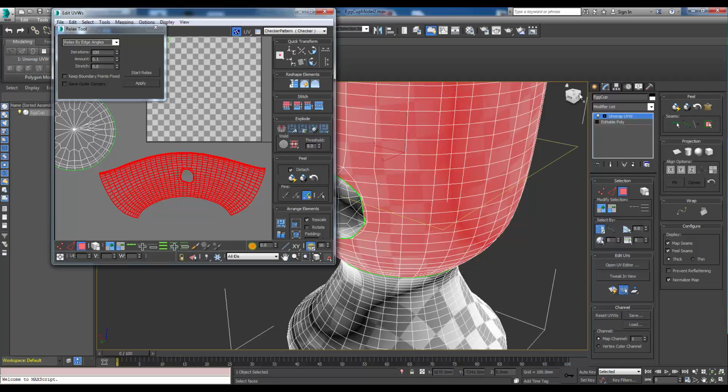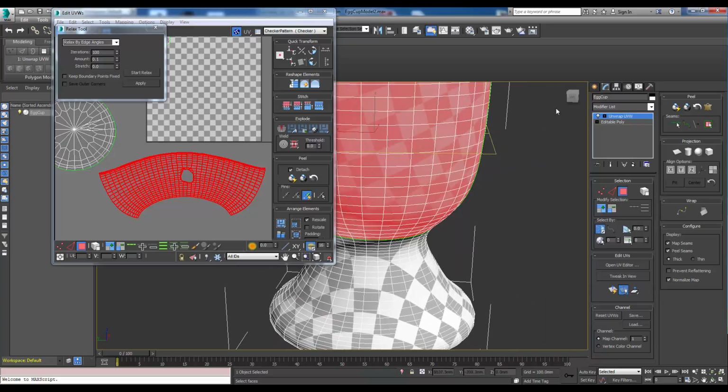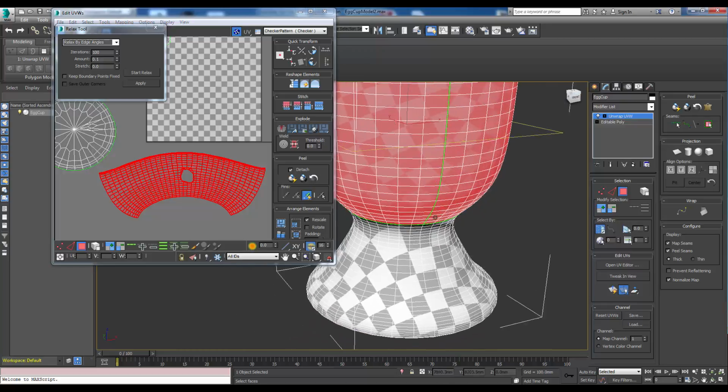That's good enough. So now if we look on the sides here, yes, they're still off, but the checker pattern here is still off, but it's not quite as bad. If we go to the back, it might be a bit better. Yeah.